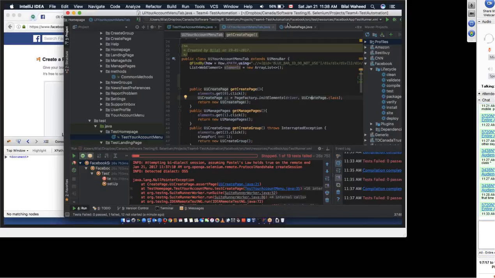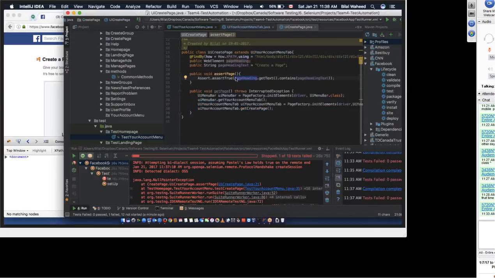Can you go back to line 21? Yes. So we're doing page heading dot get text. Where's the page heading coming from? This web element. Okay. Dot get text dot contains page heading. And this one. Okay. So we're on the UI create page.